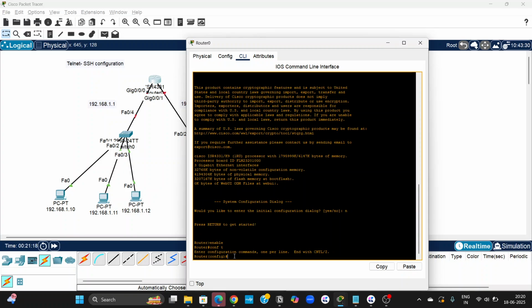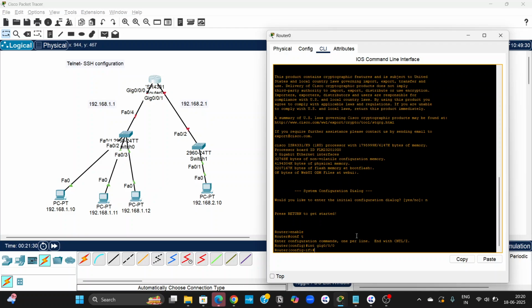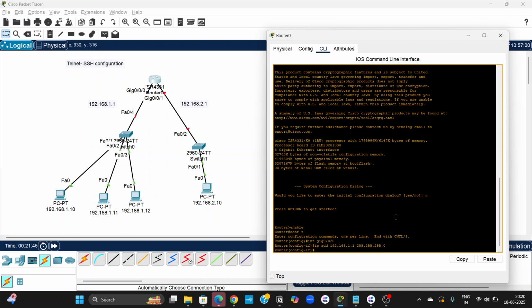First of all, this interface is GIG 0/0/0. So type GIG 0/0/0, and the IP address on this interface is 192.168.1.1. So mention 192.168.1.1 and the subnet mask is class C. Then give the no shut command.